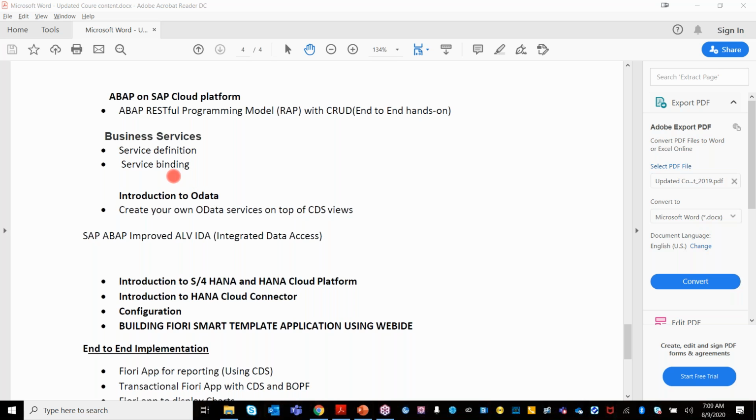So we also need the knowledge of OData that we will be learning in our session. And also we'll see how the new feature of ALV is introduced using the IDA concept. We'll develop some ALV reports using this IDA. We can consume the ALV reports directly.